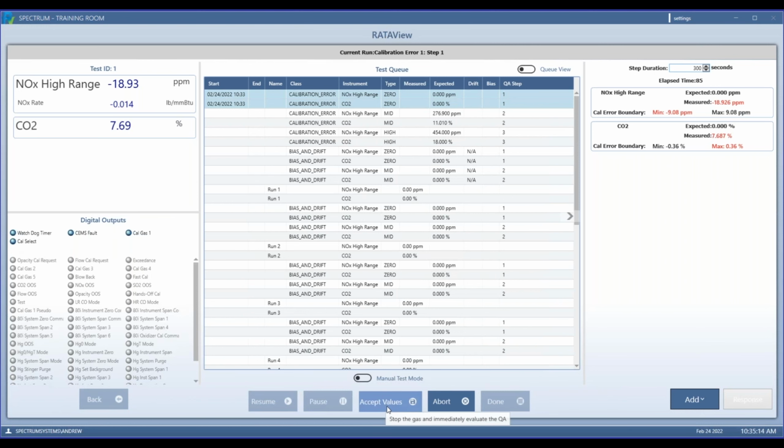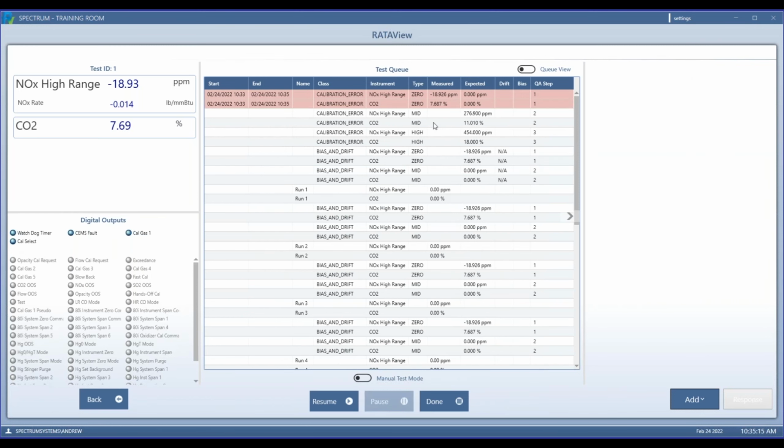But we're just going to accept values. And it failed, so everything is red. It's not going to pass because I don't believe we have CalGas bottles hooked up. But we can just click resume and go on to the next step. Notice this turns blue.